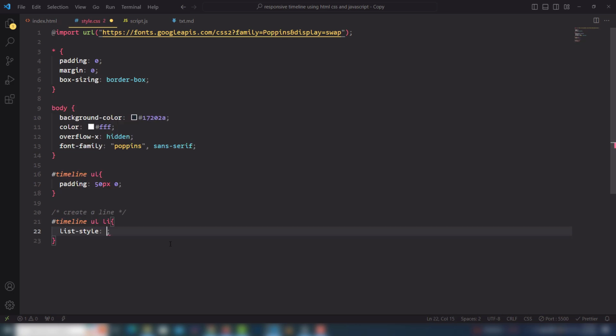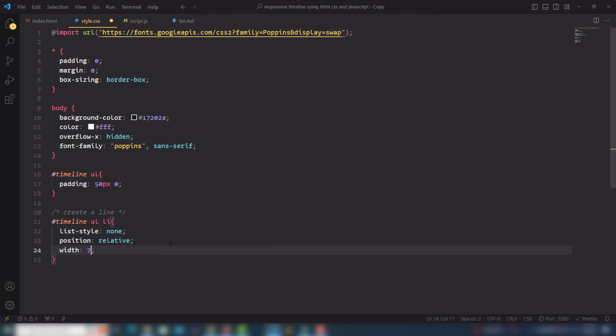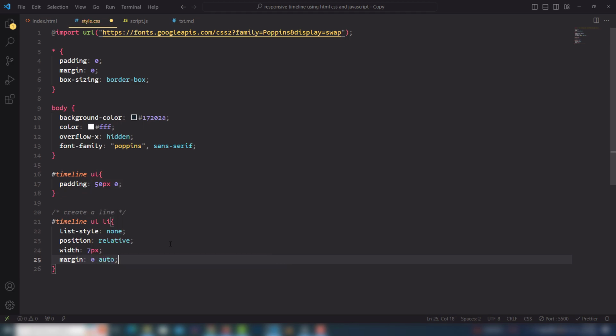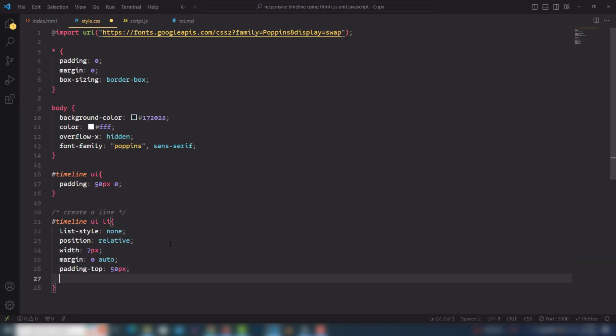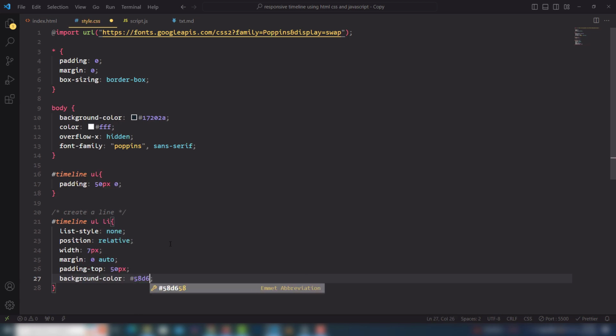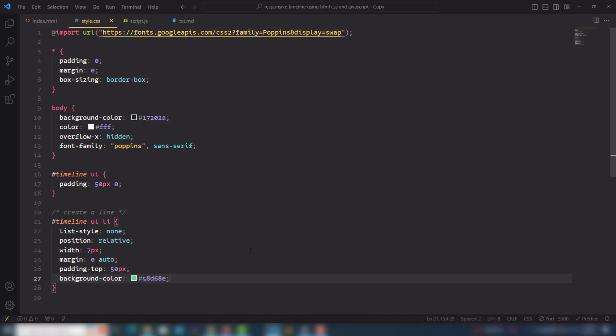In there I'm going to use list-style-type none, position relative, and width 7 pixel, and I'm going to use margin 0 and auto to display the timeline in the center of the page. So I need to use margin 0 and auto, and also padding top 50 pixel to move it down, and also background color #580680. So this is the green curve, and look at that, the line appears in the center of the page, right?